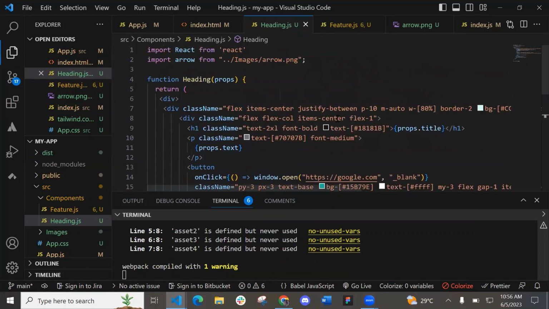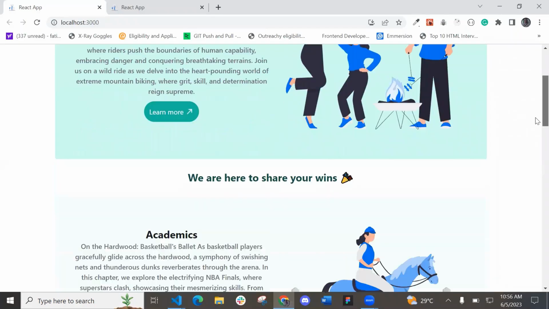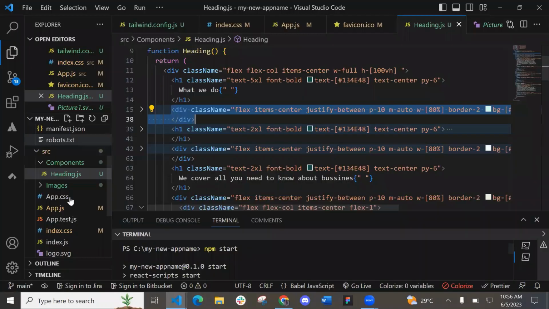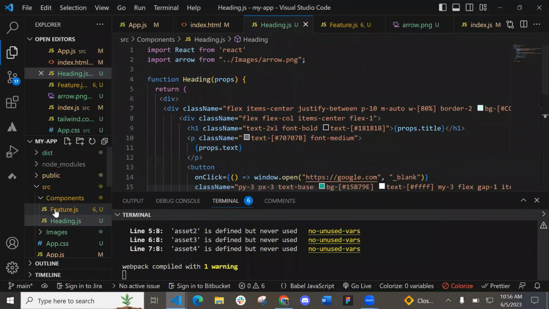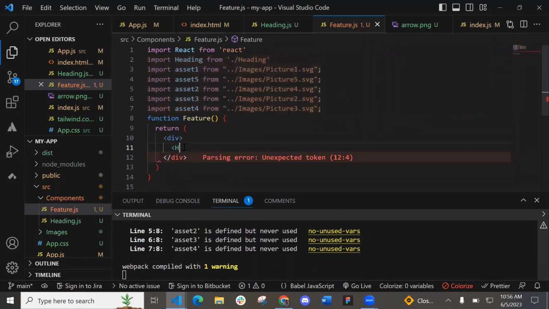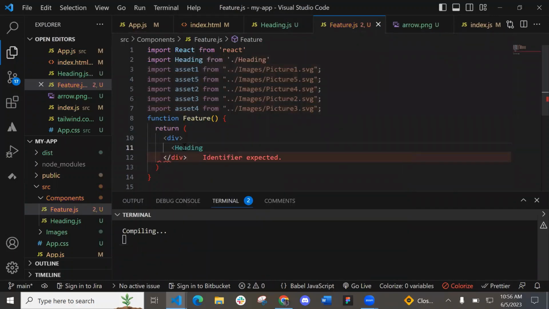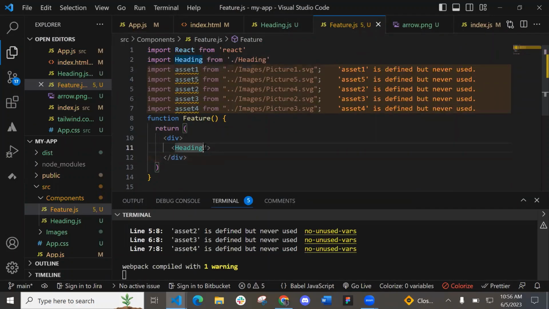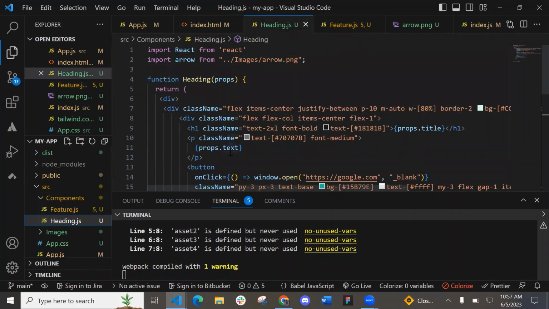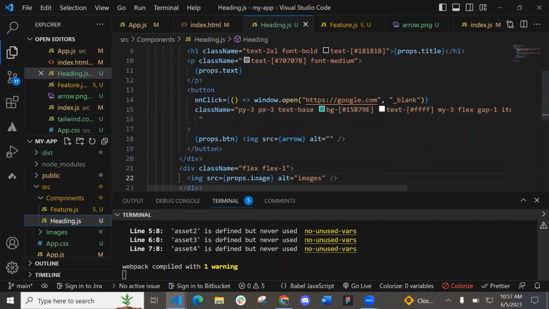So for the styling, if you've noticed, the background colors are quite different. But first, let me pass all of this so you can see the effect of using this reusable component. So I am going to call this heading here, and the properties that I gave it. Here I have title, I have text, I have btn, and I have image.